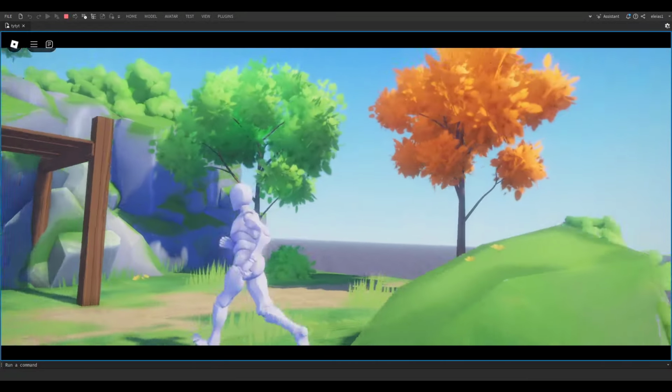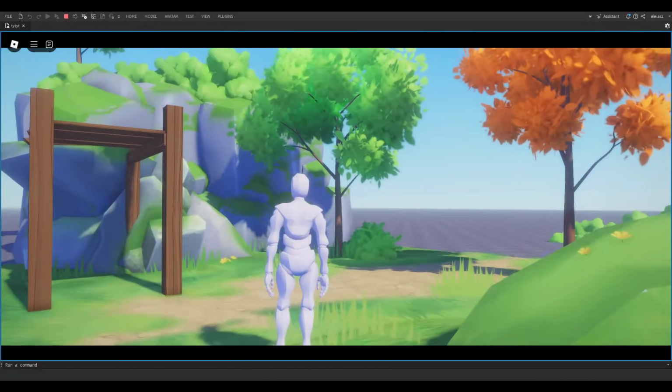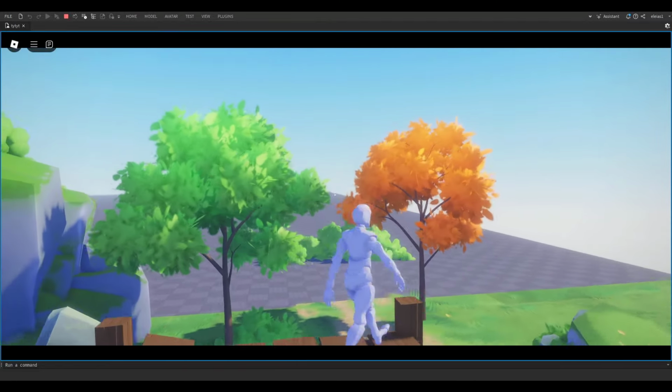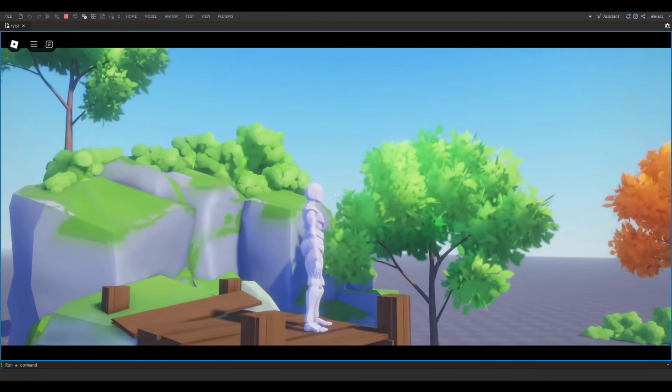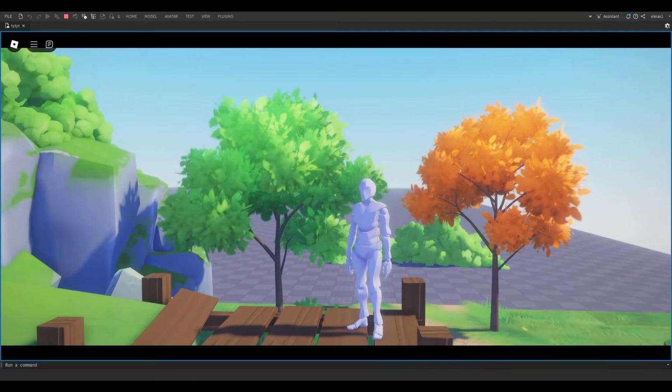For this video, I'm going to be talking about how you can make these fluffy looking trees. And then I'm just going to be talking about how you can make them in Blender and then the lighting settings within Roblox Studio to achieve this look.